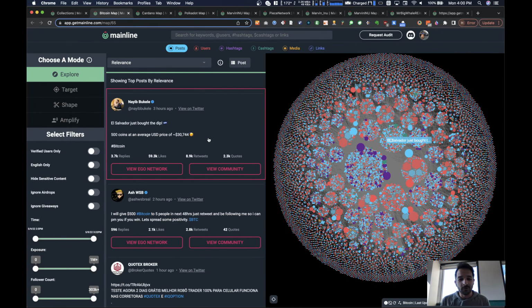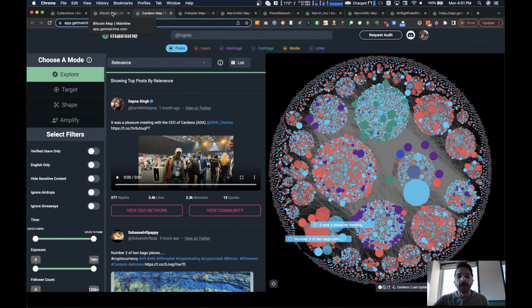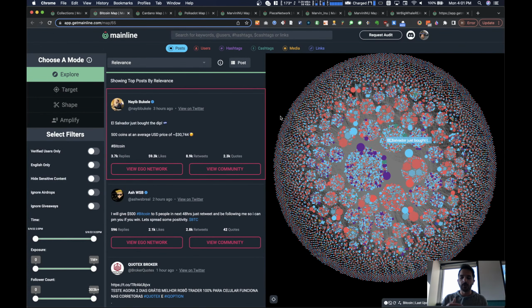So what you're looking at here is a map of Bitcoin. I have a couple of different maps open here: Bitcoin, Cardano, Polkadot. So I'll explain what these are at a high level for anyone who might be new to our project here. And then explain some basic things about how you might go about using this particular feature of our product, which is the Maps tool.